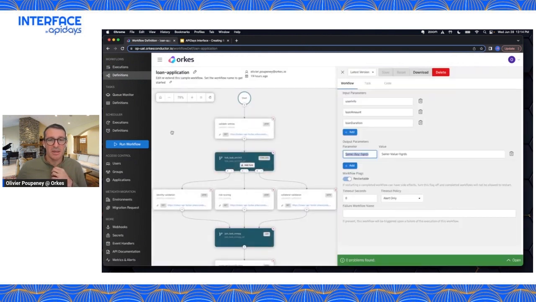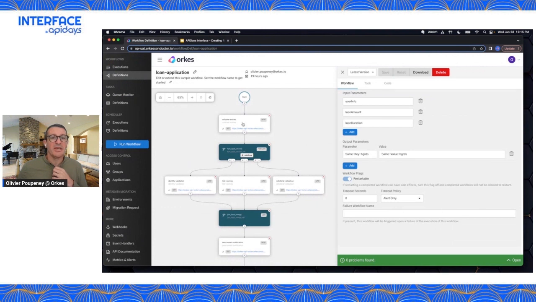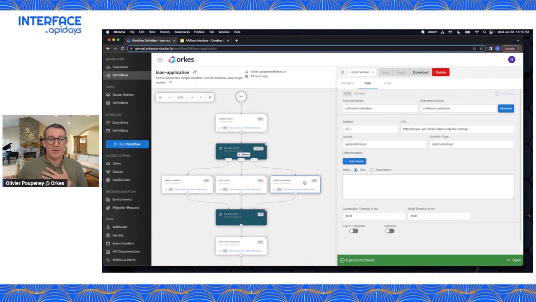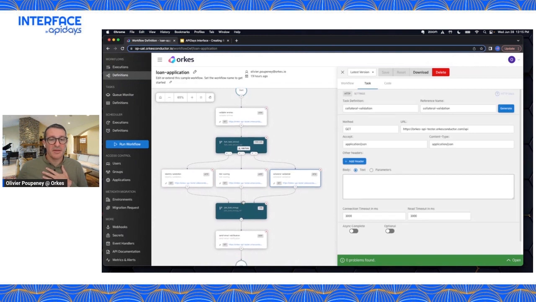I'm going to click on it, and we're going to see the workflow that is made with the validation of the entry for the loan application. The loan application comes with user information, the loan amount, the loan duration. So you see here the input parameters of the workflow. And then I'm going to do the identity validation, call the risk scoring service, call the collateral validation service, and then send the email notification.